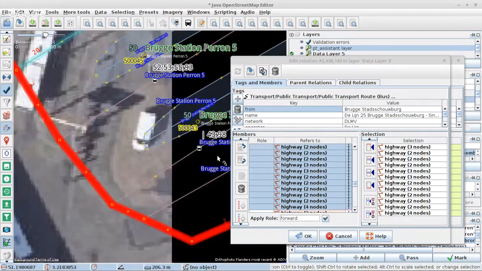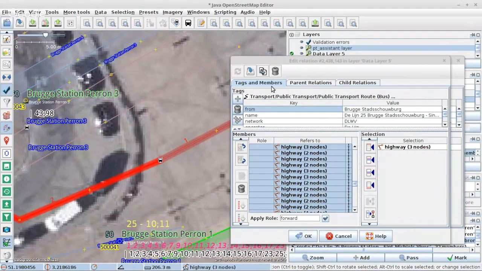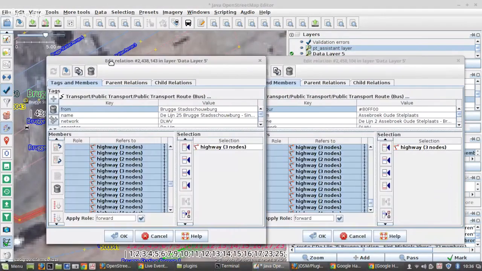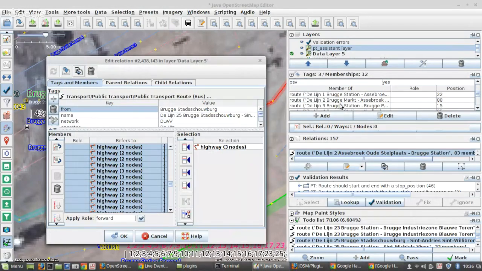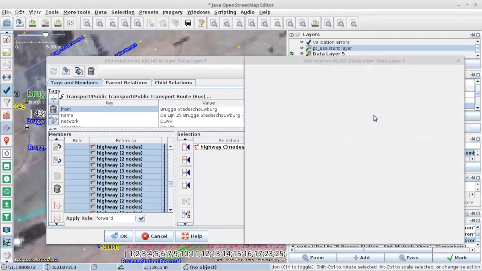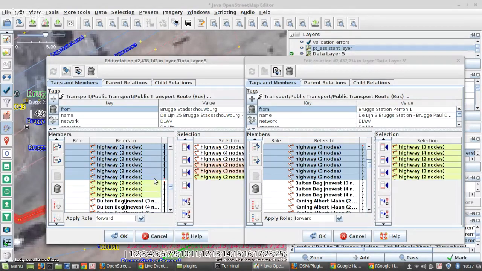And then from here, come on, I can use another route relation. So this one I don't need anymore. And then maybe another number 2 that starts, or number 3 here that starts in the station. And then use these ways. There. So now it's continuous and goes through the station.